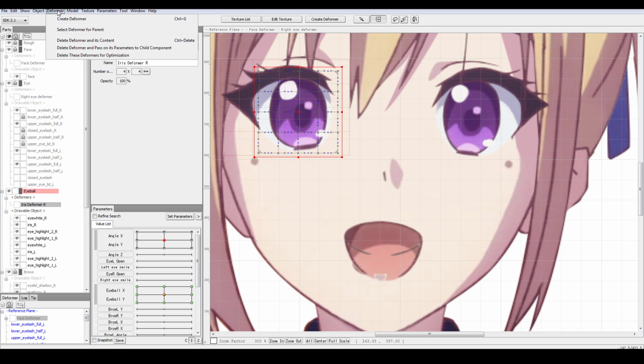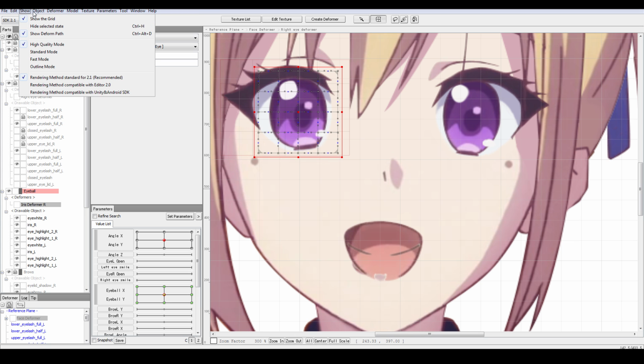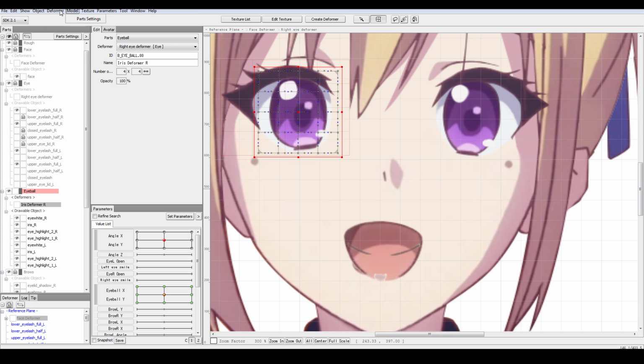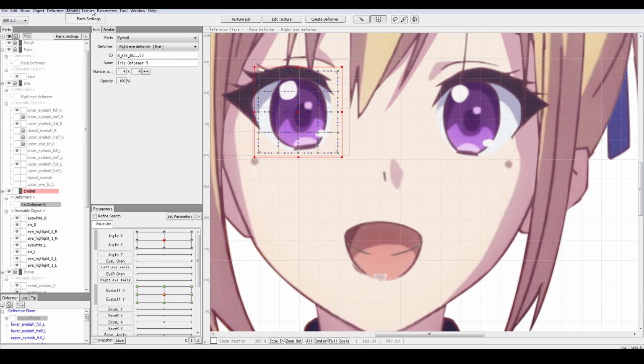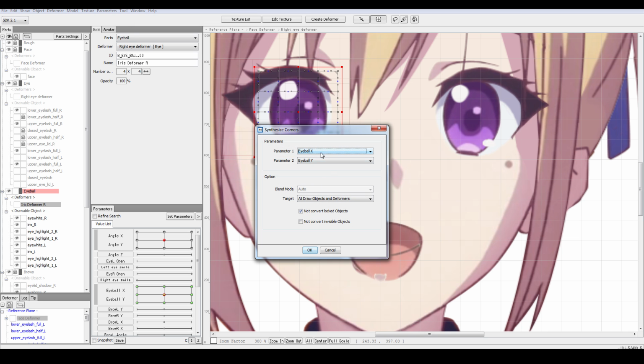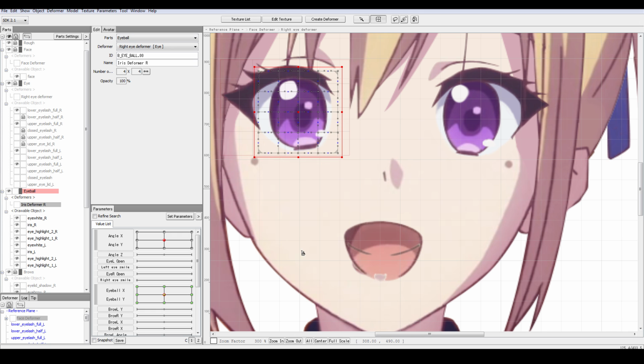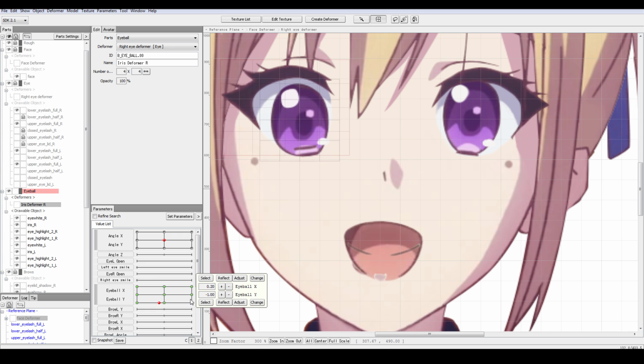Now let's synthesize the corners. Where is it? Parameter, synthesize corners, and eyeball X and eyeball Y. All objects and deformers, no problem. Let's do it. Now let's try. So we've got the eyes moving.